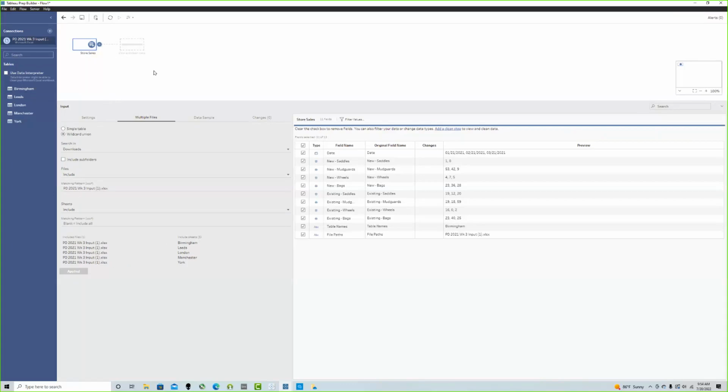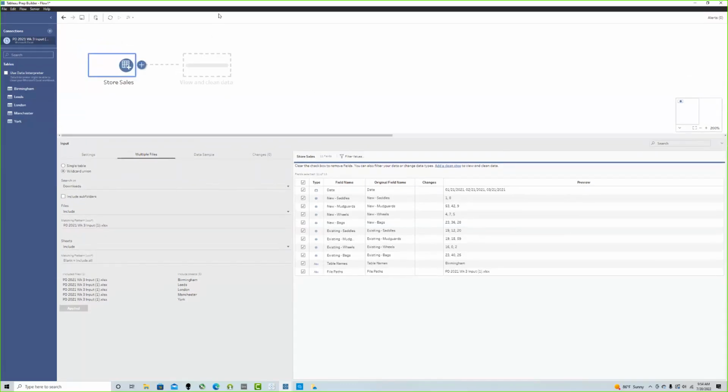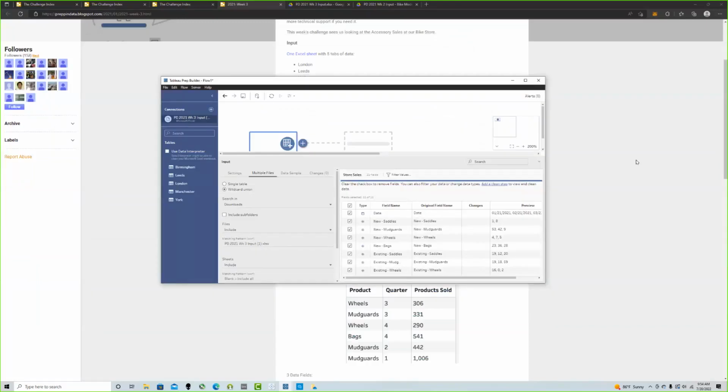So now that we've done that, we renamed our input step store sales. And here, let me zoom in here too. There we go. So what's the next step? It says to pivot new columns and union multiple tables and not wildcard union.